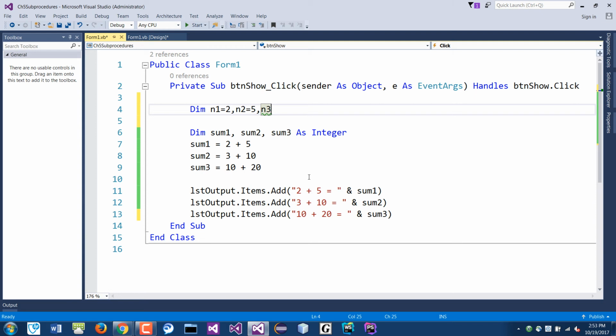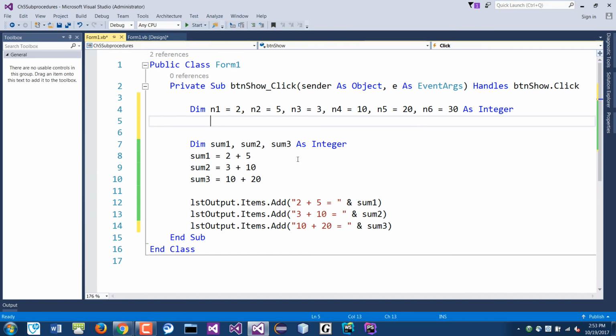Well, that's fine. So n3 is 3, and n4 is 10, and n5 is 20. So one more, right? And n6 is, let's say, 30. Okay, can I do that?